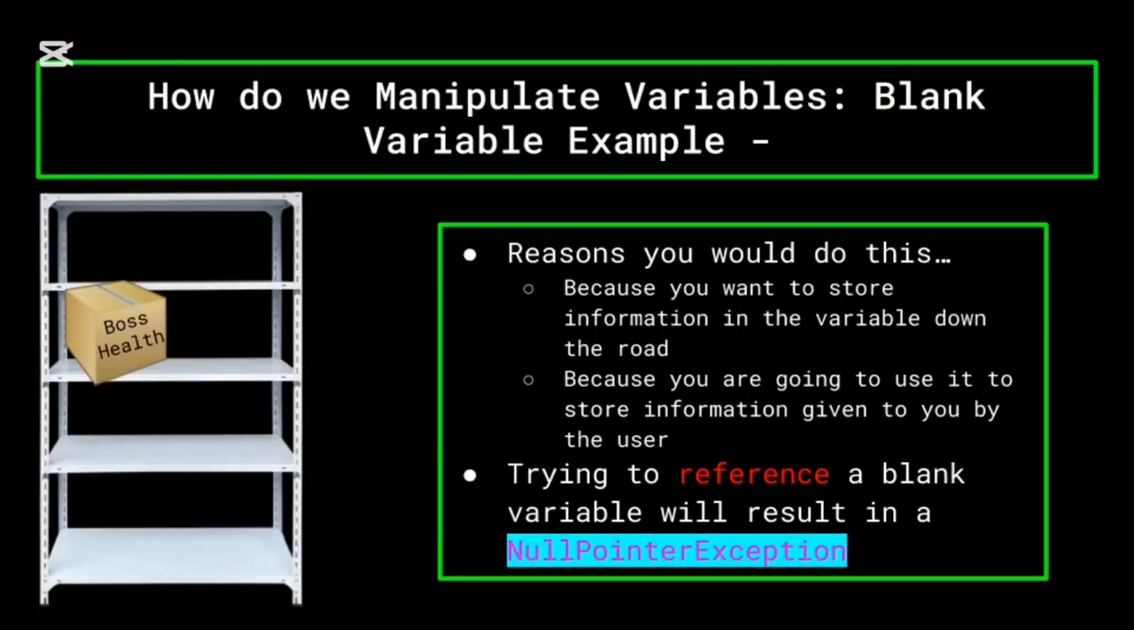Just a note that if you try to reference or point to a variable which does not have any information in it, you'll get what's known as a null pointer exception, which, despite being an amazing name for a YouTube channel, is something you generally want to avoid when programming.